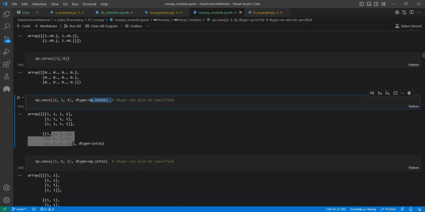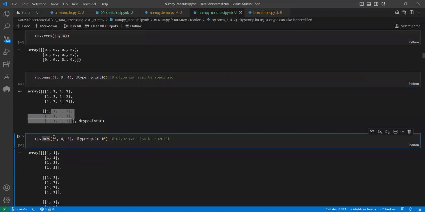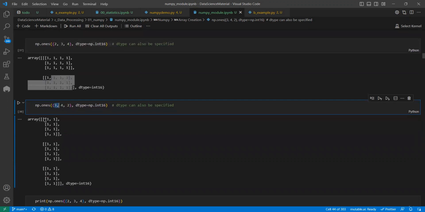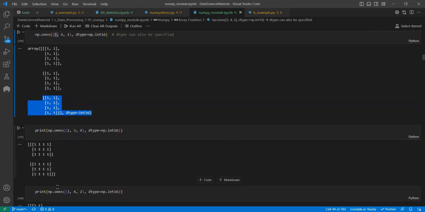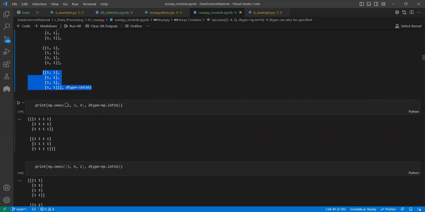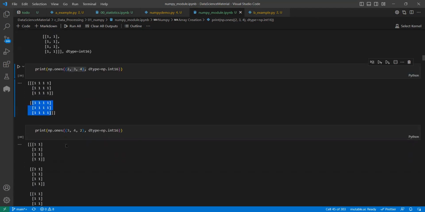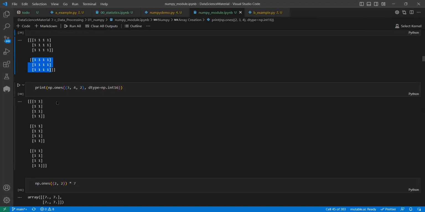And similarly, if I say ones of 3, 3 objects: 1, 2, 3, and within that it should be 4 by 2, 4 by 2, 4 by 2, like that. So if you see here, 2 into 3 by 4: this is 1 and 2, and within that 3 by 4, 3 by 4. Similarly here, 3 into 4 by 2: so 3, 1, 2, and 3, and within that 4 rows, so 2 values each.